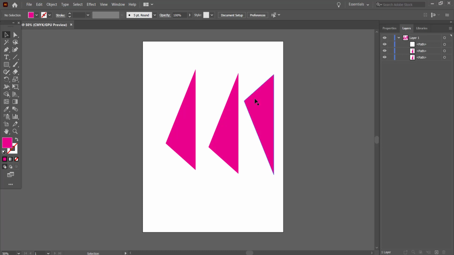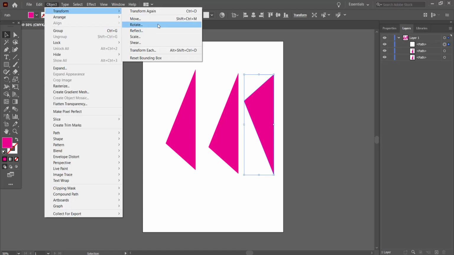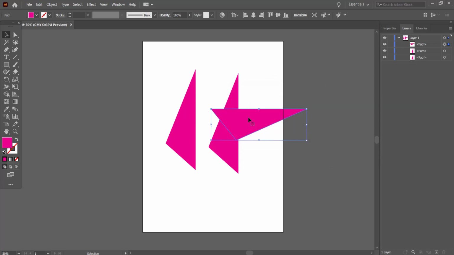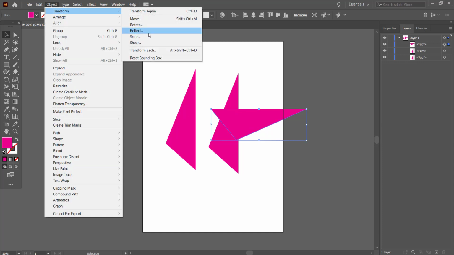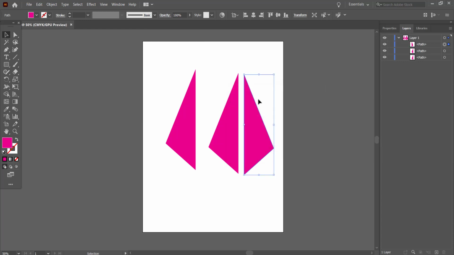The other way to do it is to grab this object and come back up to Transform and hit Rotate. And this is where you can actually give it a specific degree if you want to. Free Rotate, you're kind of doing it by hand. But this one will allow you to rotate it as you see fit. I'll do another 90 degrees, and there I'm back again.